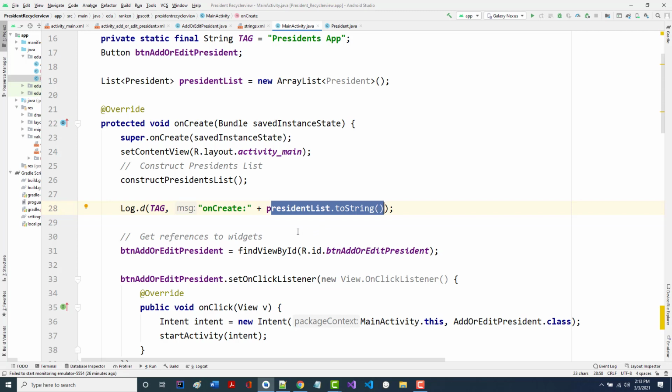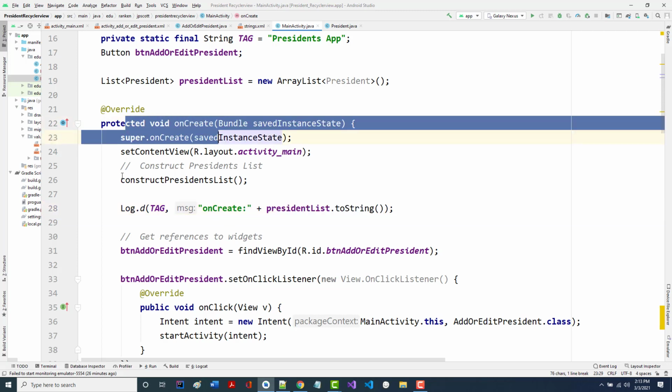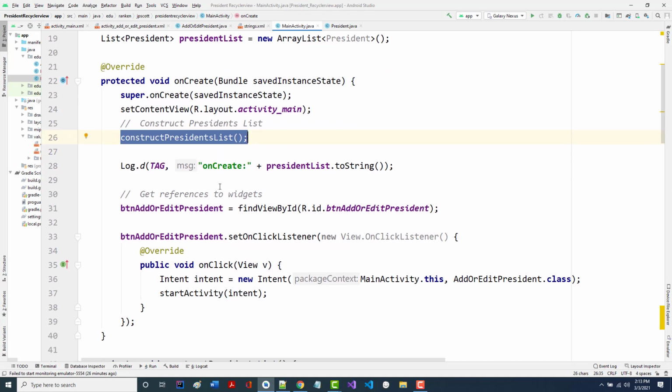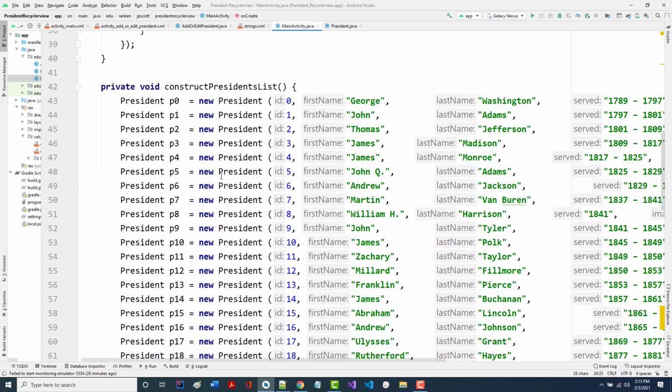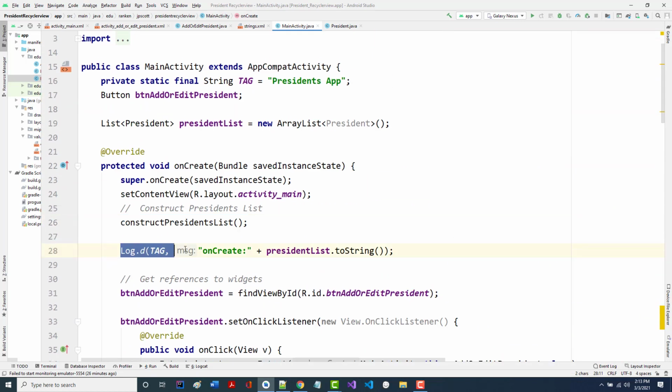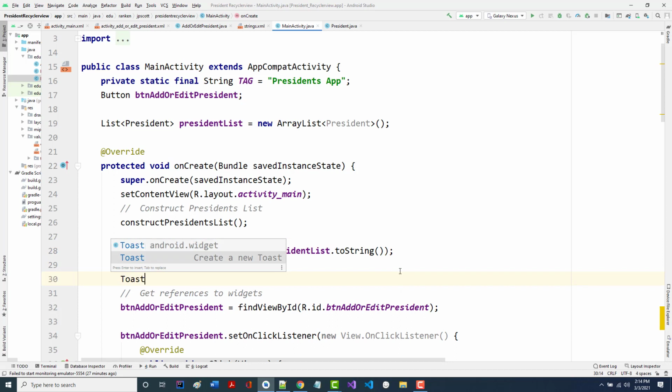So in just a second, we're going to run the program. When we run the program, play computer here. We're in onCreate, right? It should call constructPresidentList for presidentList, and that should come down there and do this. So it should fill up everything. Then we should immediately log it out. Now, could we do this as a toast? Yeah, but it would be one hairy toast. But I'll tell you what we can do as a toast. Let's do toast.